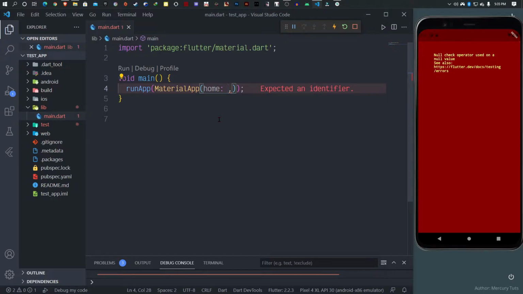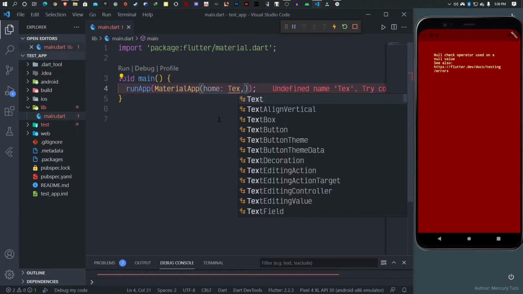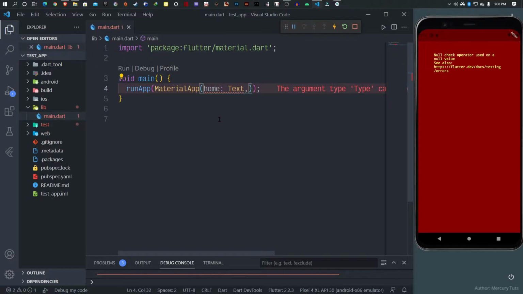Now this home, we are going to do the required or the ritual hello world that every programmer has to go through. So this home, we need to give it a widget that it would display for us. Now again, in Flutter, if you want to display text, we have a widget for that, and guess what? It is called a text widget. Okay, so what I'll be doing here is just typing in text. Okay, pressing tab to complete that.